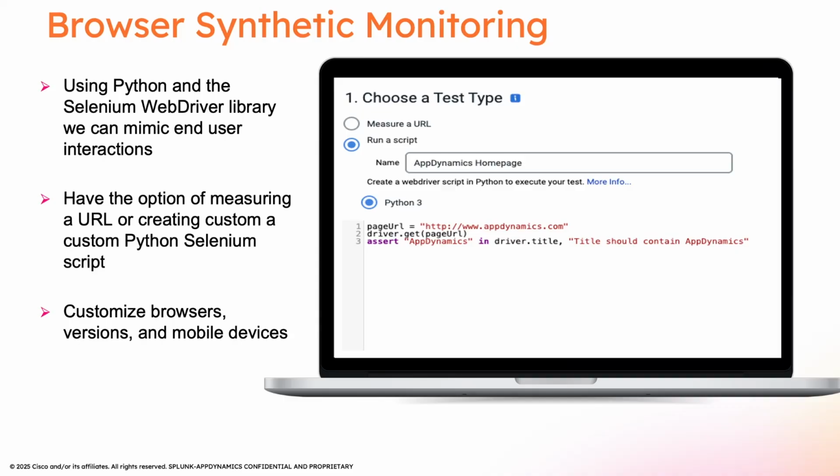Now, there are two main types of synthetic monitoring on AppDynamics, the first being browser, which, by using scripts in Python with the Selenium library, we're able to simulate complex end-user workflows throughout your application, and then make customizations to our synthetic end-user environment, such as browser type or whether we want desktop or mobile view. And this is so we can replicate what our end user is experiencing and then monitor key aspects of our front-end application. And I'll show a little bit of this on the demo.